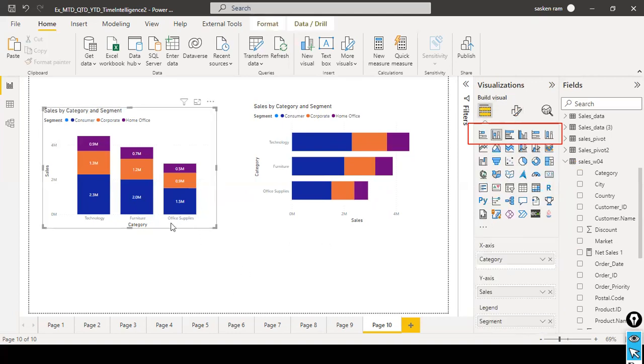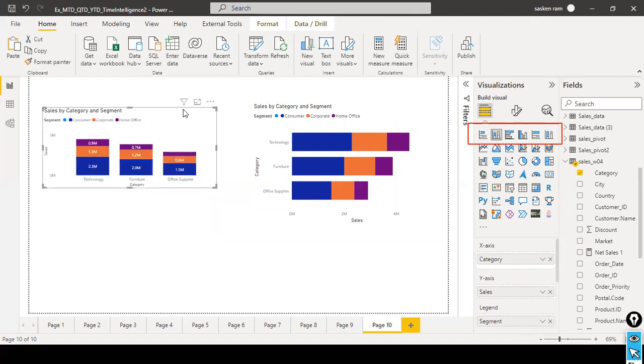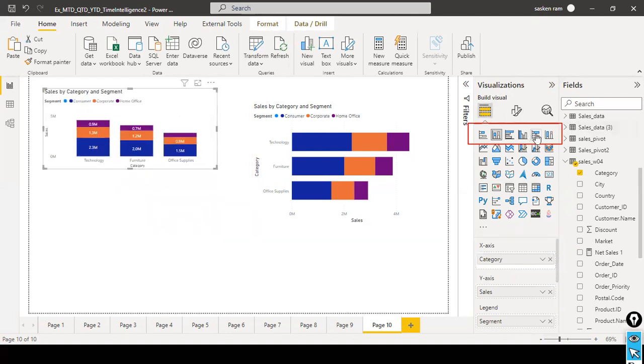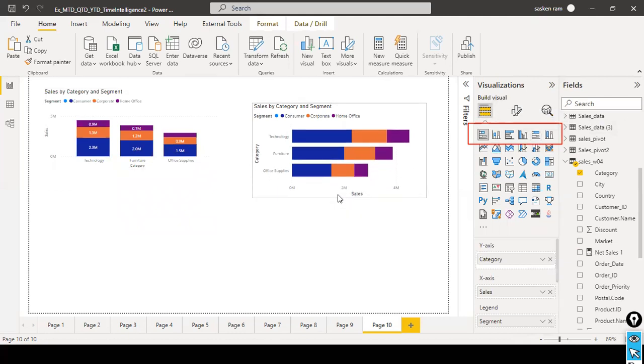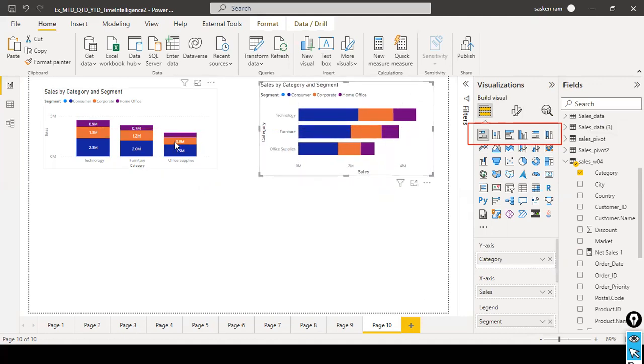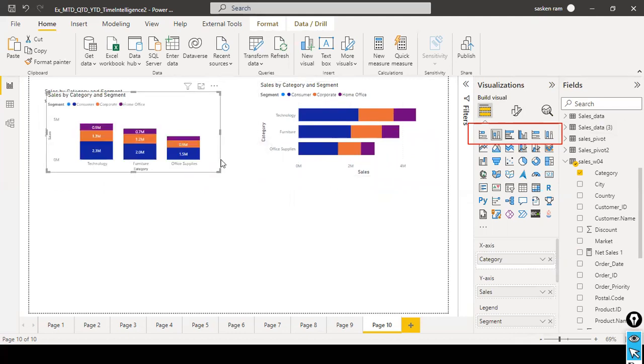The next one, I just resize it. And then the last pair. The last pair is the 100% stacked bar chart. Stacked bar chart, stacked column chart, we have seen. This is your stacked column chart. This is a bar chart, horizontal. This is vertical. The same thing, I just copy paste it here.